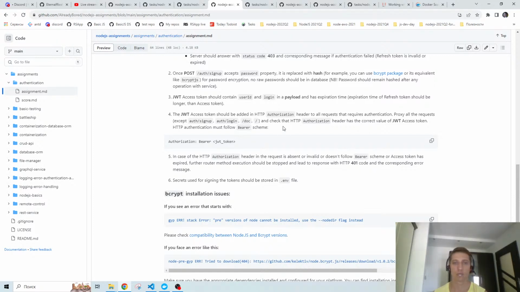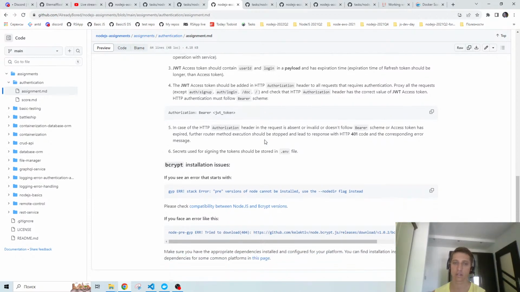JSON Web Token should be added in the authorization header using the bearer schema. And all requests except, of course, sign up, login, and doc should check that an authorization header with a valid token is present. And if it's not, you should respond with the corresponding HTTP code and error message, specifically the unauthorized code.